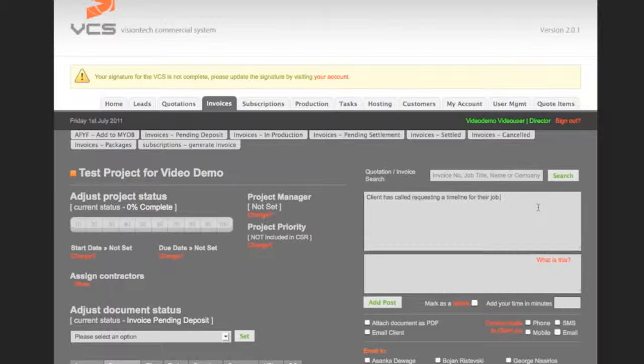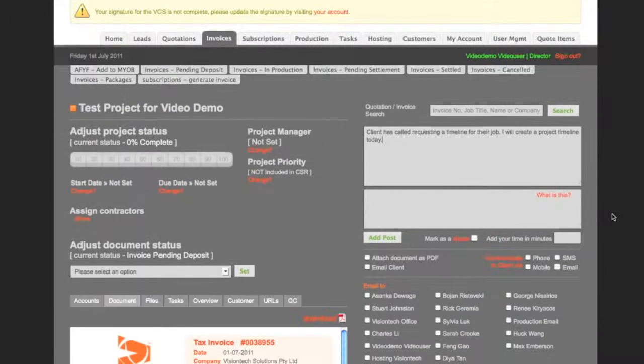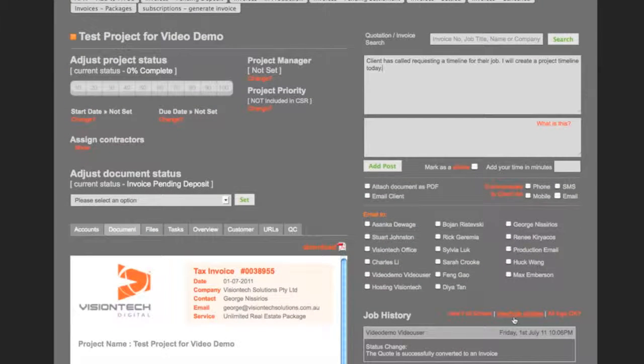Okay, so I've written a log. Client has called requesting a timeline for their job. I will create a project timeline today. And now I don't need to call the team or email them. I just write the log about my intentions, select the staff member. In this case, I'll select myself, and we'll add that post.